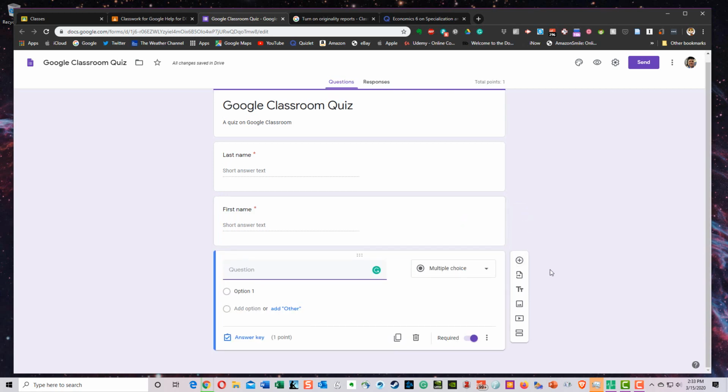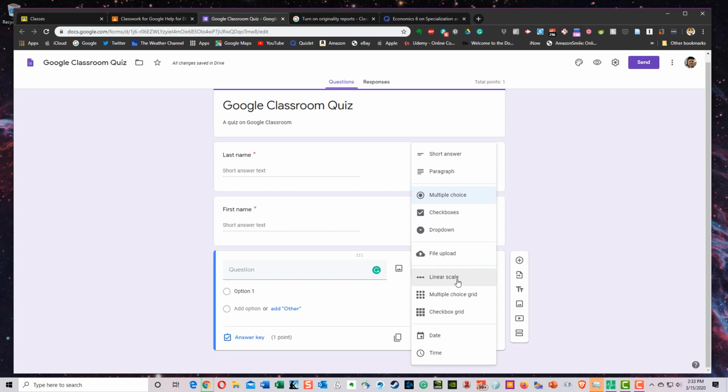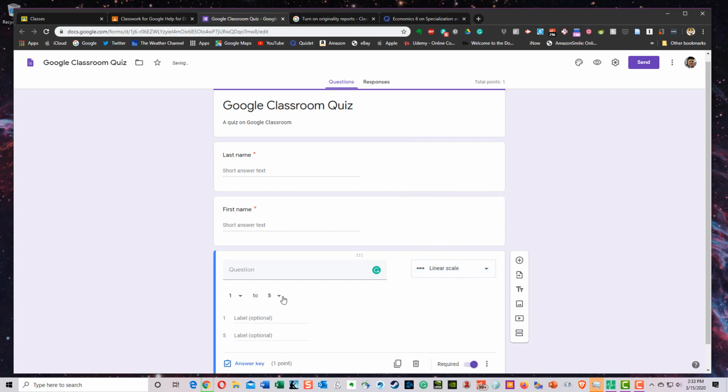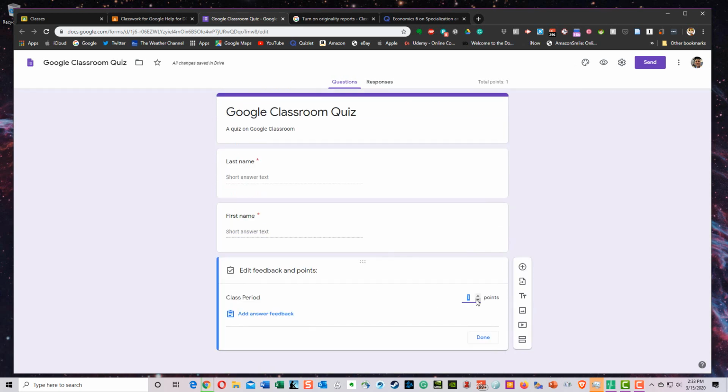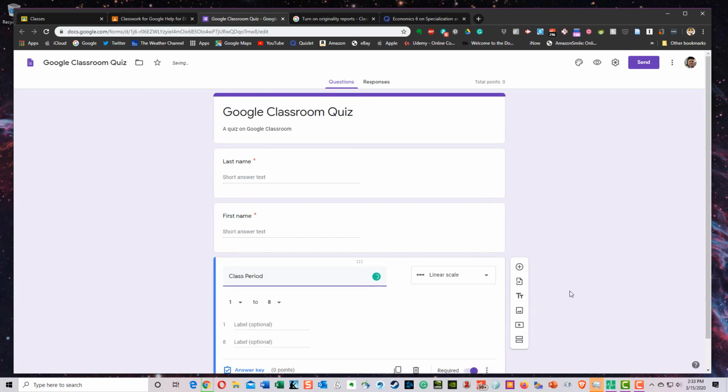Just in case I accidentally share the same test with 2 different classes, which you can do, I like to make sure that I know which class the student is in so I can sort the results by class, since that's the way I enter the results into iNow. An easy way to do that is to go to linear scale, choose this as type of question. You put in 1 to 8, put in class period, drop the score to 0 points, click Done.